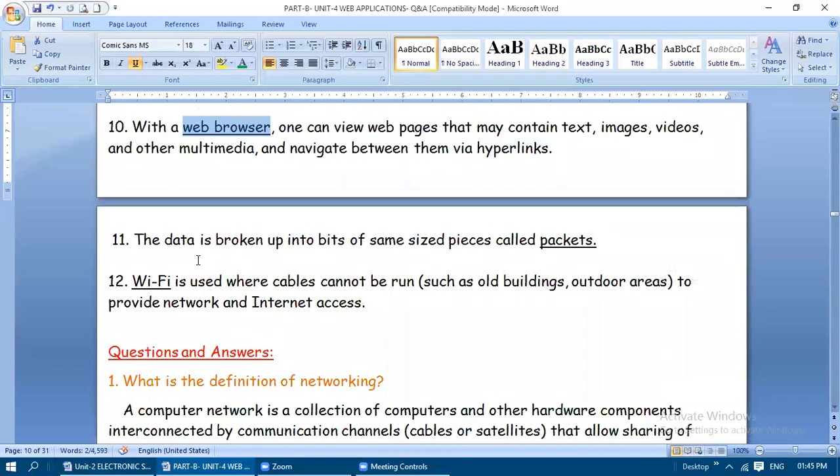Next, the data is broken up into bits of same-sized pieces. What is it known as? The bits of same-sized pieces are called packets. Next, Wi-Fi is used where cables cannot be run. In which areas can we not lay cables? In old buildings and outdoor areas, to provide internet access and the network, we can go for this type of connectivity, that is Wi-Fi internet connectivity.